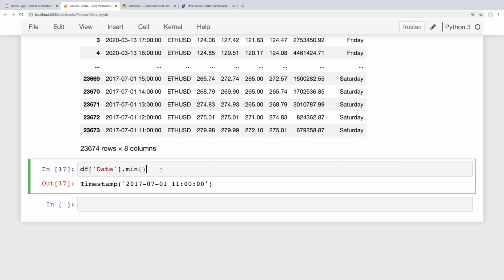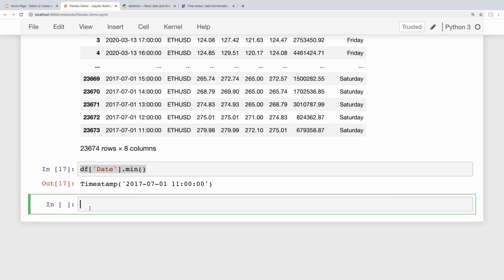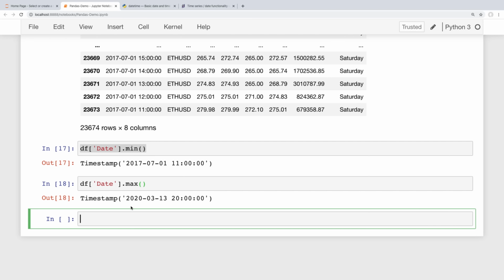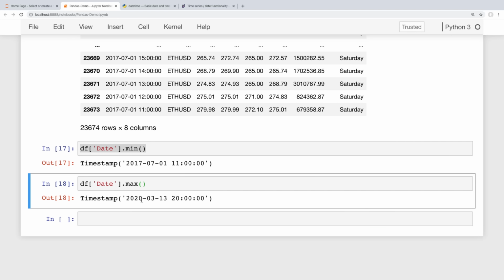To view the most recent date that I have, and it should be the date that I downloaded this data, I can just look at the max value here. If I run this, we can see that this is March 13th, 2020, which actually was the day that I downloaded this data. And one really cool thing with datetimes is that we can actually subtract dates in order to view the time between those two dates. This is called a timedelta.